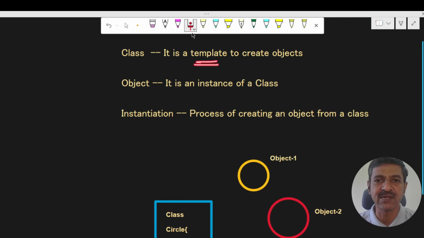It's not the building itself, but when you build the house, those houses are called objects. So class only defines how the objects would look like when they are created. So object is different and class is different. Remember, class is only a template, and object is what comes out of a class definition. So you can say object is an instance of a class.